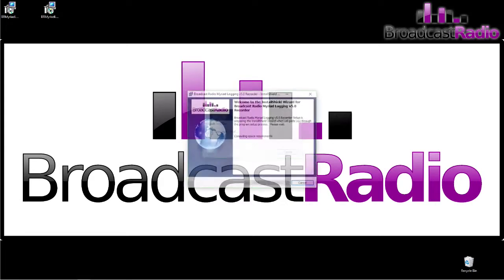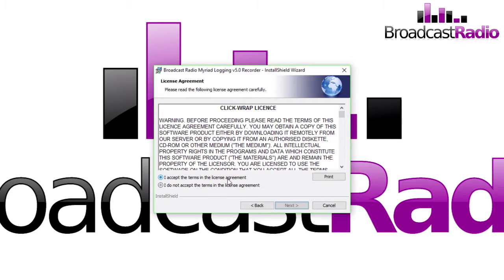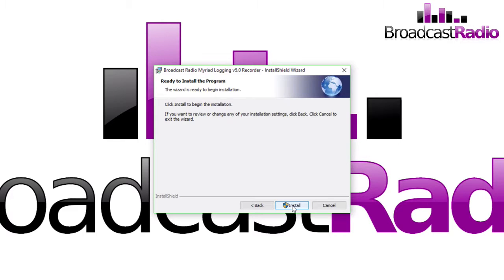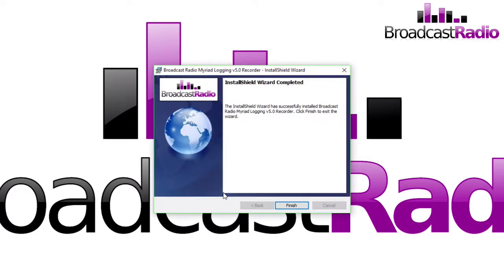So let's have a look at Myriad Logging Recorder and the installation and licensing. So you double click on the file you can get from Broadcast Radio and have a read through of the license, which you can also print off there, and then click on install. And the installation will take place.